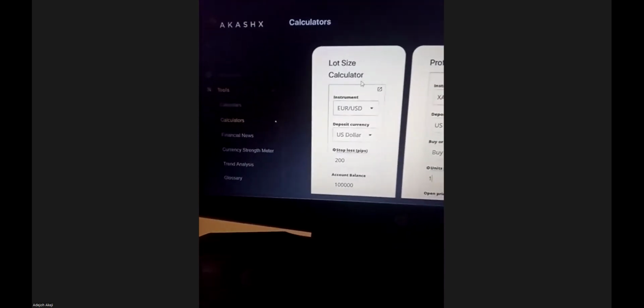Thank you very much. If you go there, you also see a lot size calculator. If you don't know how to calculate lot size and all of those things, you can see the pip size calculator. So you can use this to learn all of those things. I think that's that.